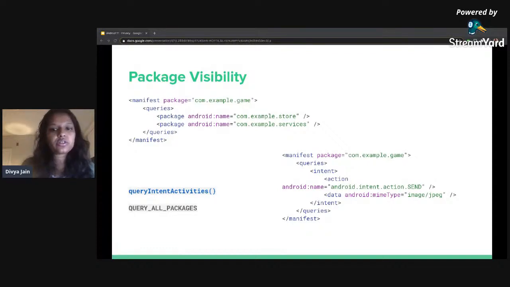One thing to note here, though, is that you don't need to include an app if you're using an implicit intent to interact with it. Including the queries in the manifest is only applicable for explicit intents.